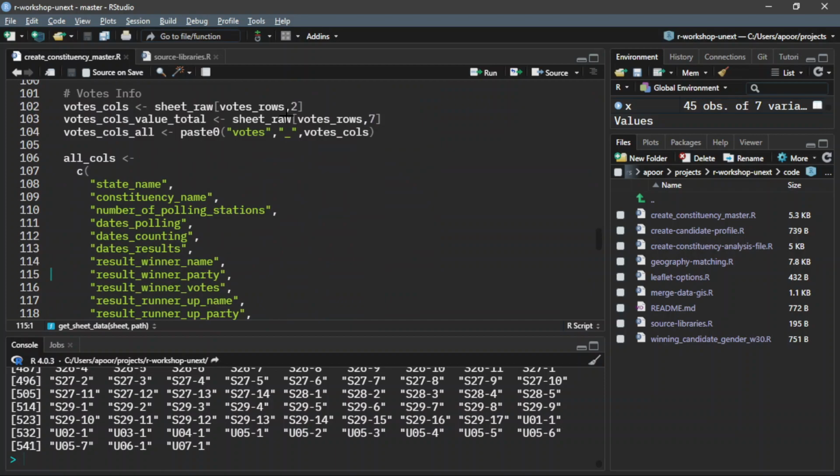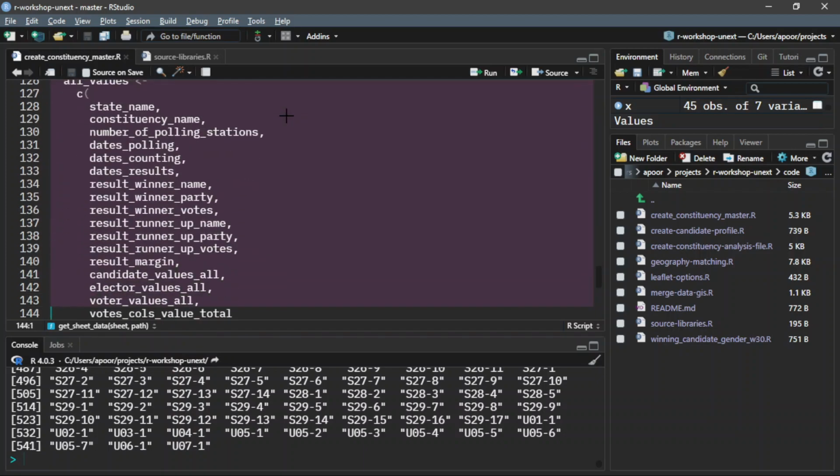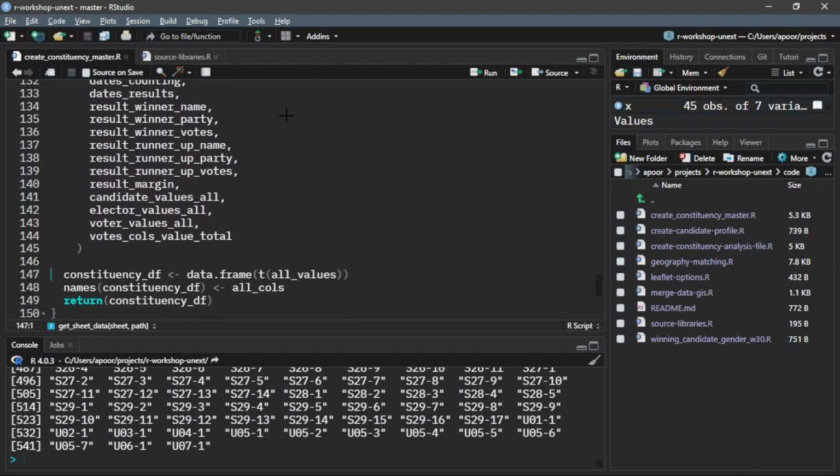In a data frame. So you see that this is all the columns, and this is the list of all the columns that we are using, and then these are all the values. So imagine this is creating one entire row. So column name and then value, column name and then value. So this is how we are creating this data set.